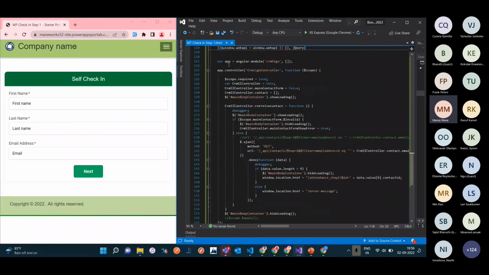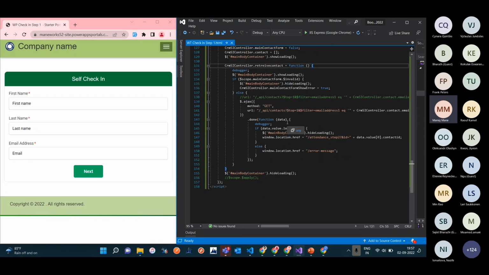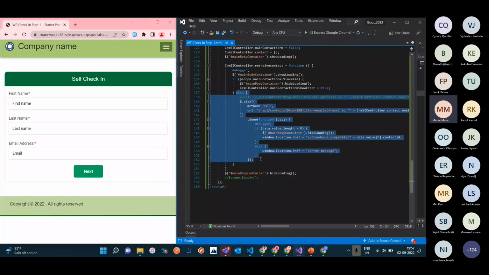Then here I have bound my Angular controller, and in that I have written one function which will retrieve the contact. In that function I'm checking that all these fields are filled up. If these fields are not filled in, then my web API will not perform.